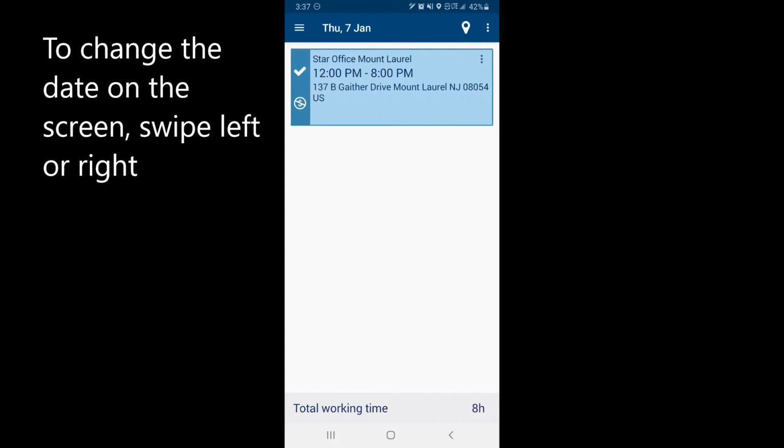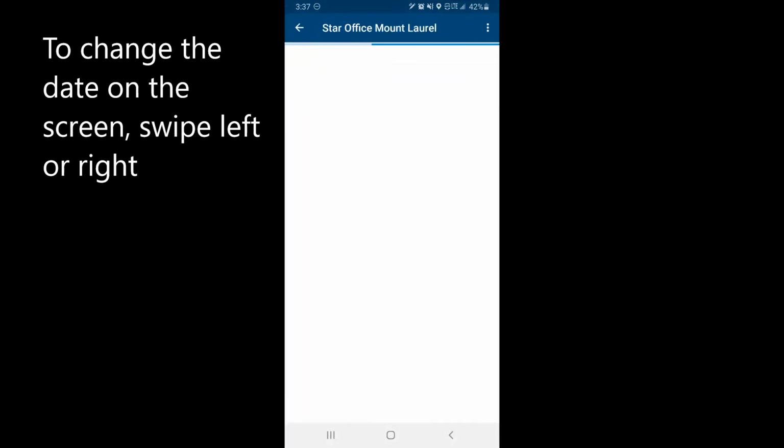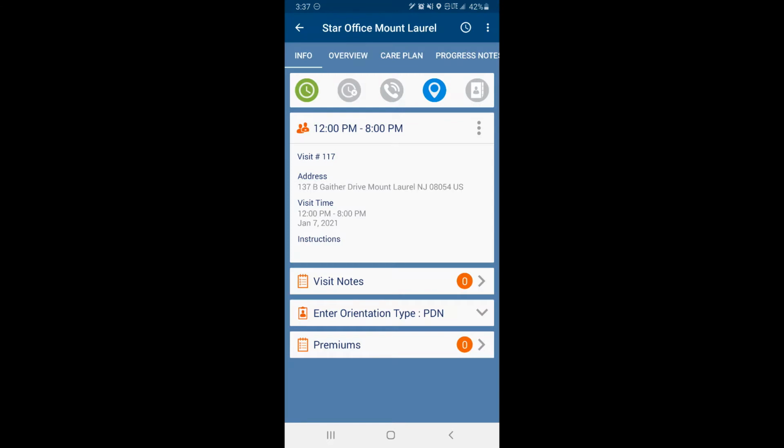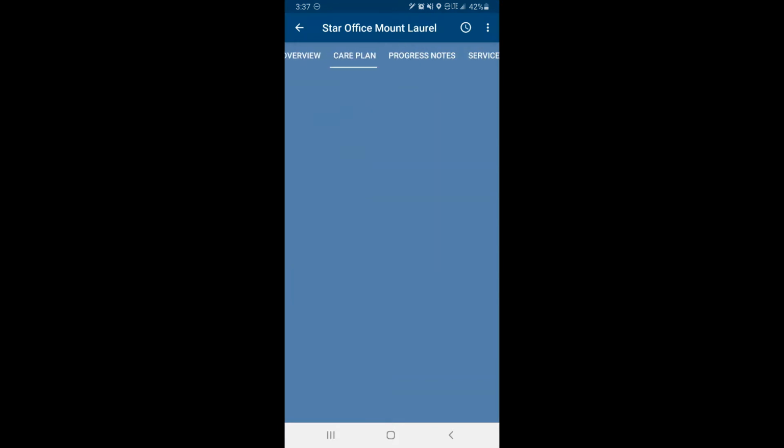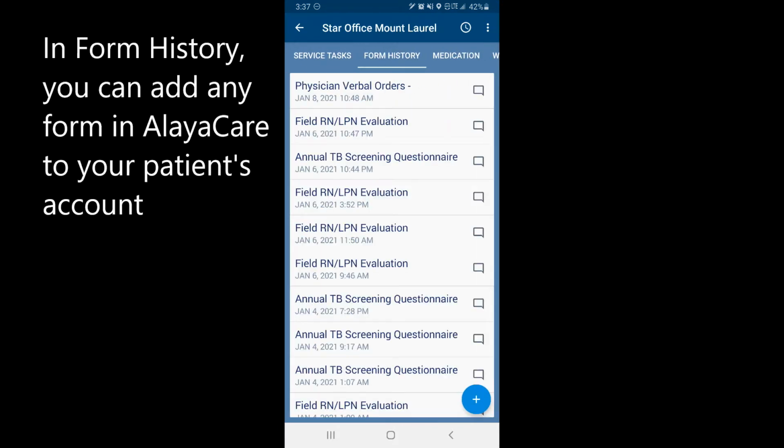All right, so I have this patient, Star Office Mount Laurel. I'm going to tap inside. Now, to add any form, not just a verbal order, but to add any form from AlayaCare, you're going to go to Form History. This is going to attach a form manually to your patient. Okay, so I'm going to come down here to this blue plus sign. This is where I'm going to tap.